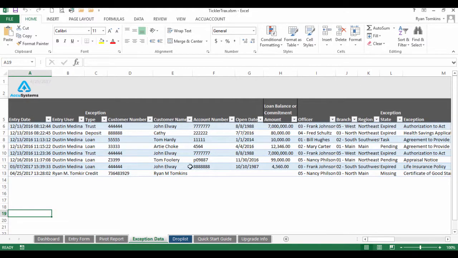The exception data, this is just the content. So when you key in the information into the entry form, it's going to show up in this exception data. So you'll be able to see this information here. And so that will be available for you to display.